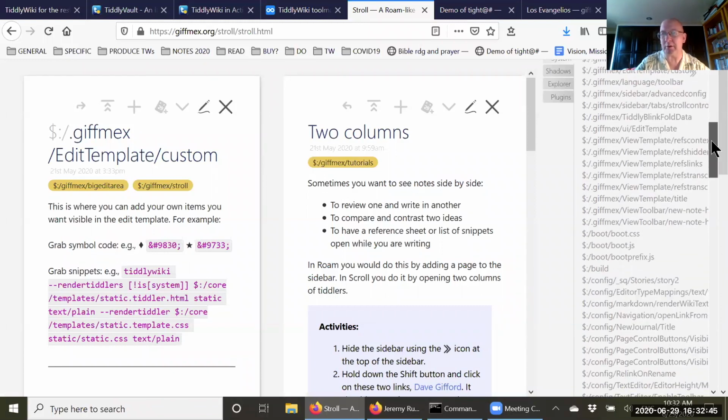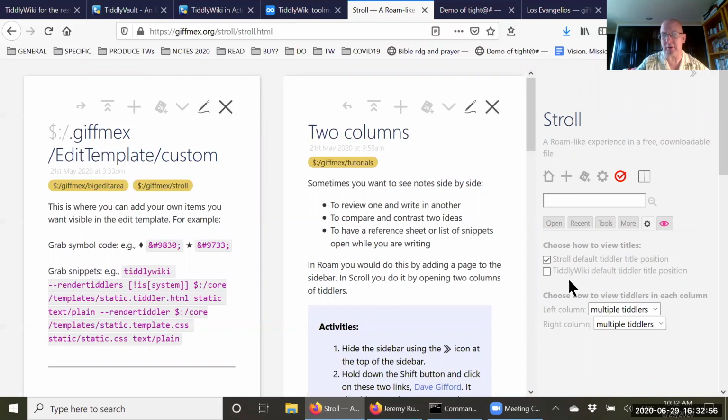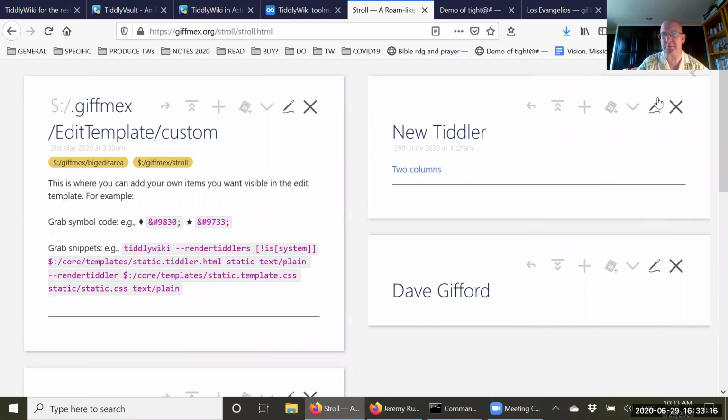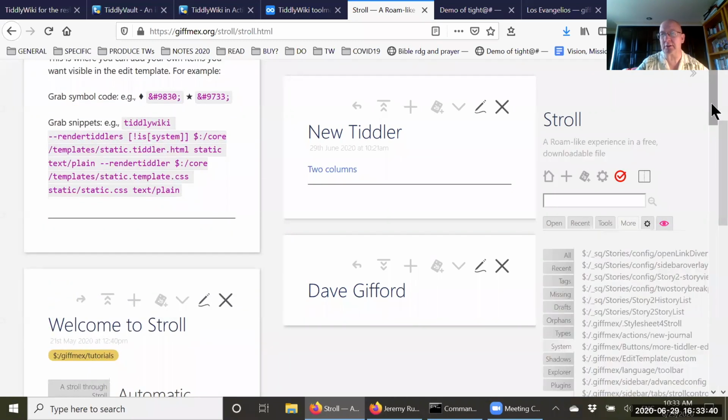And then the sidebar, the sidebar for choosing which way to view the references. You can either view the tiddler titles on the actual first line, or you can view it underneath. That was because all these buttons take up so much room that the longer titles get wrapped over, and I find that a little unappealing. So I just wanted a way to have the title straight across. And you can choose if you want the left column to view one tiddler or multiple tiddlers, same thing for the right column. So I've got sidebar tiddlers for that.